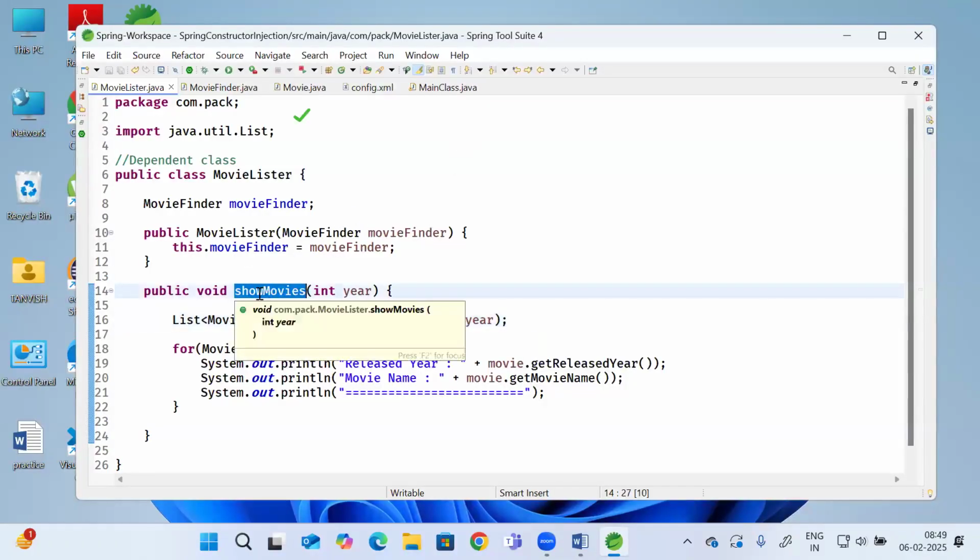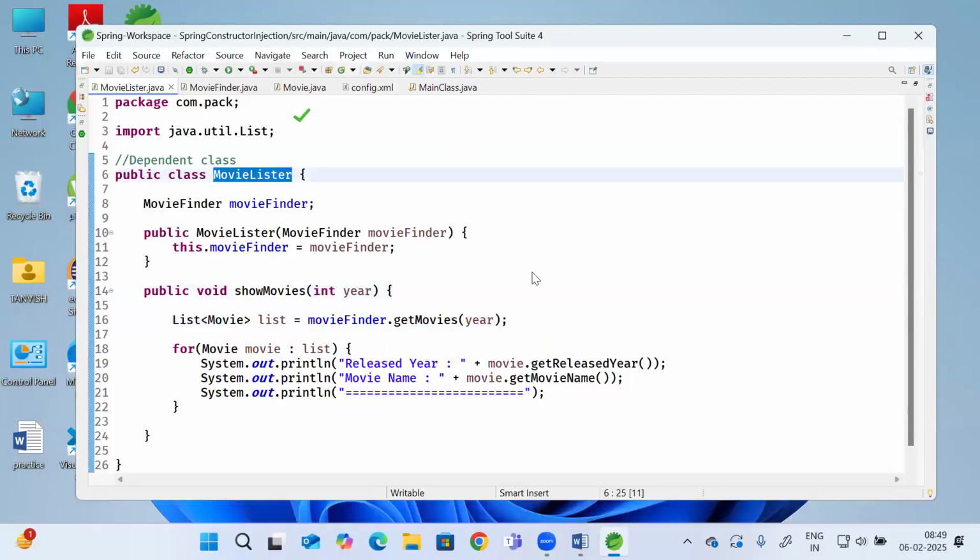I want to call show movies. To call this method, I need an object of this class. Whether it is Spring or anything else, if you want to call the method of a class, what do you need? An object. Basic thing. Basics do not change, right? Suppose there is a method in a class and you want to call it. You need an object of the class to call it. If it is a static method, then an object is not required, because a static method we can call directly with the class name.